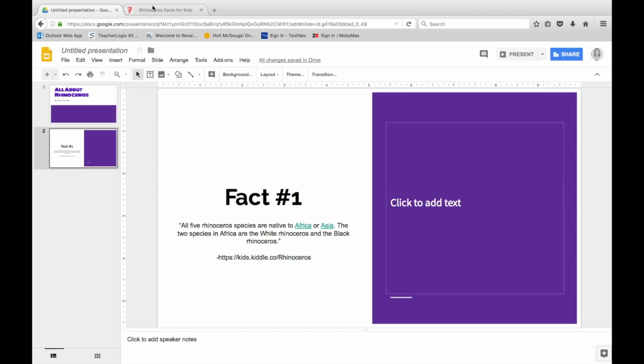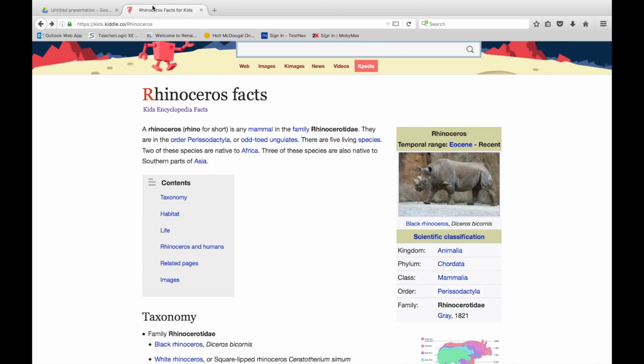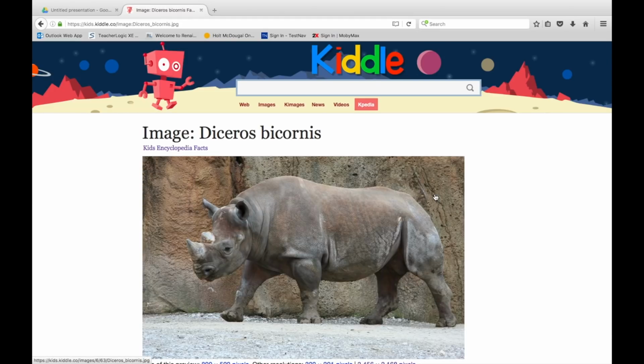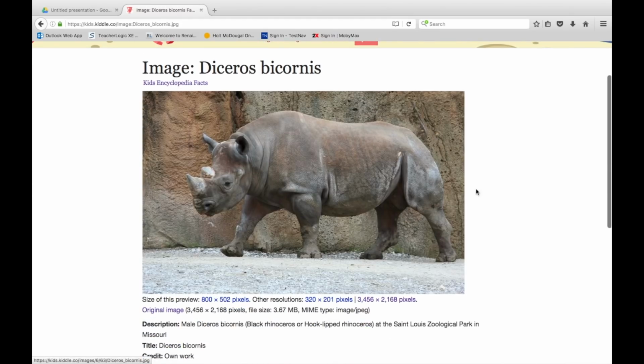I am going to go back to my Kiddle page and I'm going to find a picture that I'd like to put in my slideshow. We can copy it as a small picture, but a bigger picture will always give us a better resolution. So I'm going to click on this rhinoceros and see if I get him bigger. That's perfect. Now we're going to have to use our keyboard.